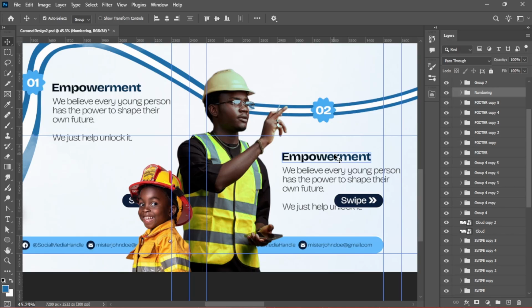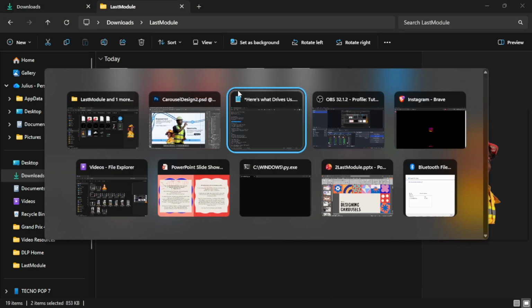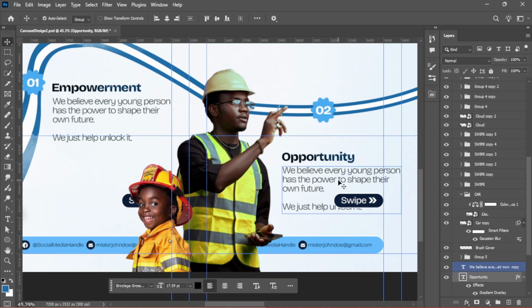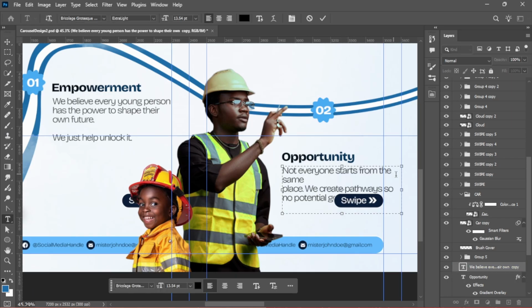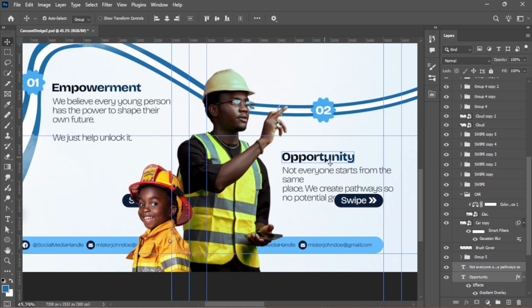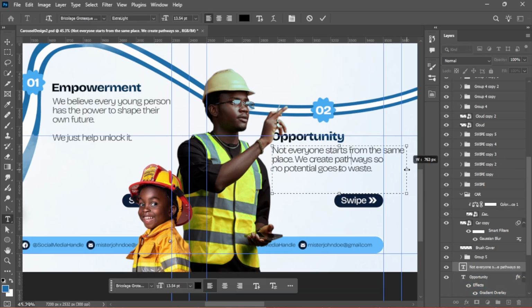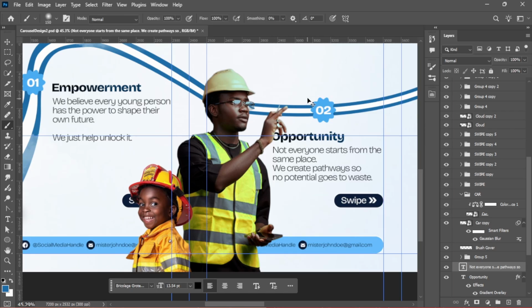Alright, so this is opportunity, and we are going to see the advantage of our text box now. So we just have to paste. We don't need to be pressing enter and adjusting manually. We just have to paste, and then we'll use our mouse to just move the text until it's the way we want it to be. So you can just move it like this from the same place. In fact, I think it should be like this. Alright, from the same place. We create pathways so no potential goes to waste.